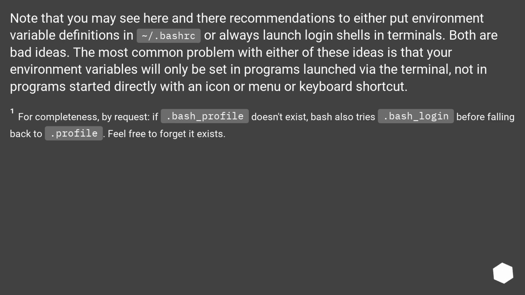Note that you may see recommendations to either put environment variable definitions in .bashrc or always launch login shells in terminals. Both are bad ideas. The most common problem with either of these ideas is that your environment variables will only be set in programs launched via the terminal, not in programs started directly with an icon or menu or keyboard shortcut.